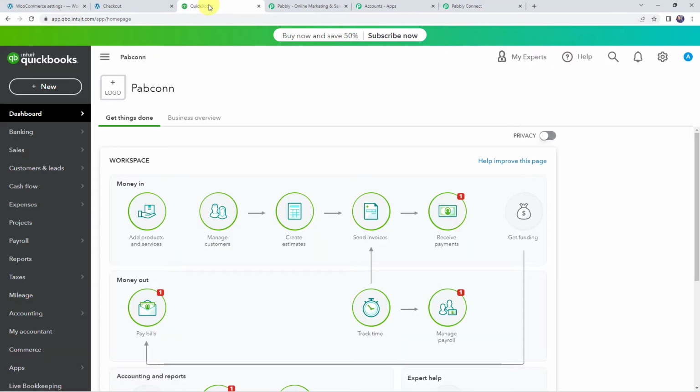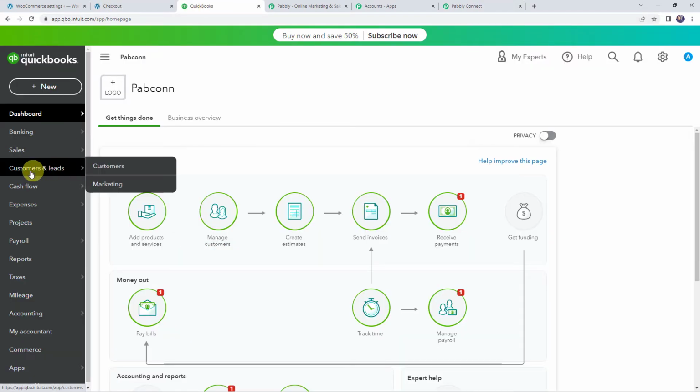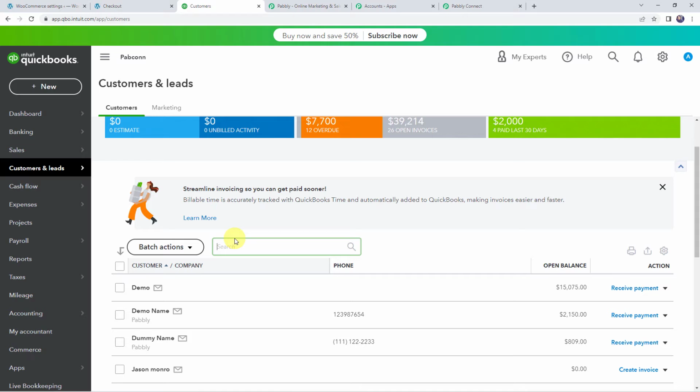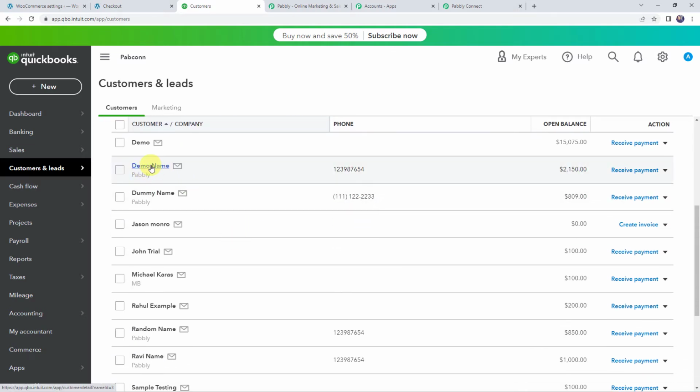Okay, and let's move to the QuickBooks section. Here we will be moving to the customers and leads. And first let us check the customer name. That was demo. So here we can see the demo name. The customer was already existing.